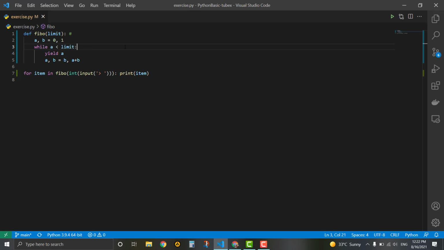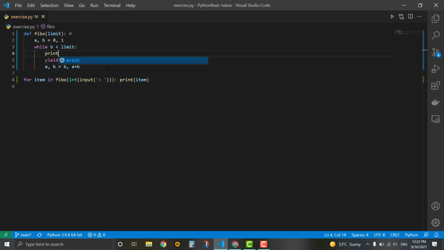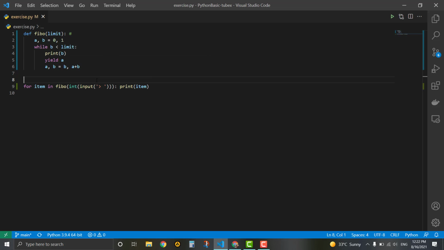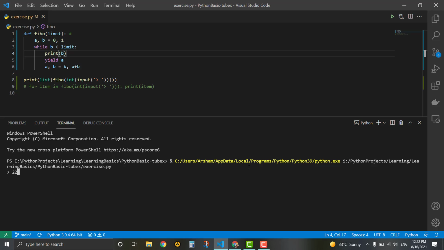But what happens if we change the limitation checker from A to B? Let's print B in each iteration, and also comment it out and use a different kind. Make a list from the generator object. And let's begin. 22, for example. Here we don't have the 0 and it's wrong. It's B, but it's the list we got.